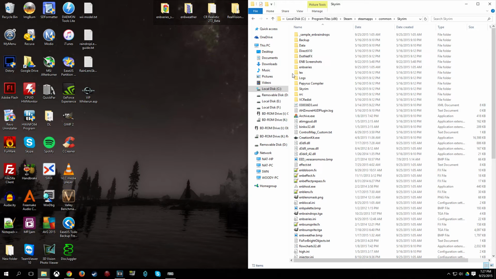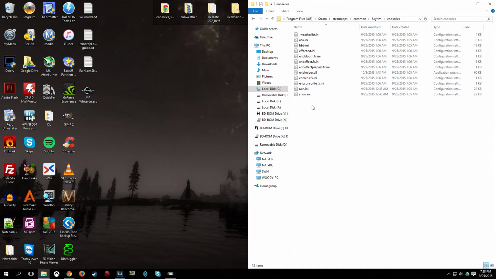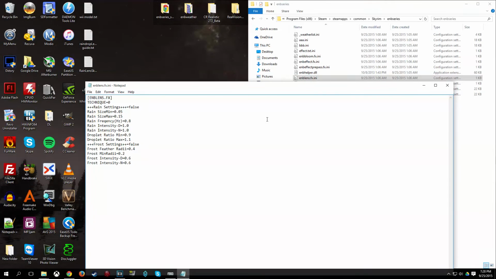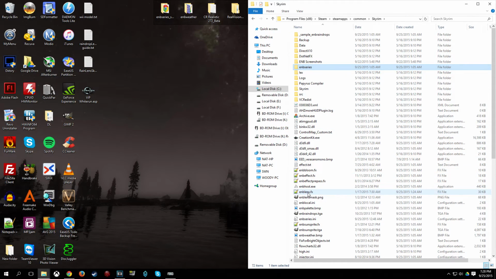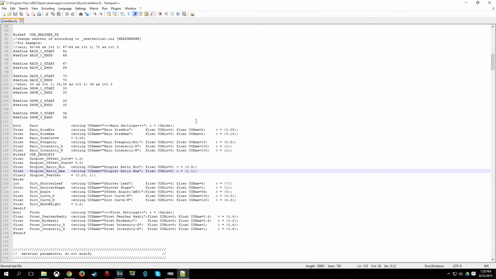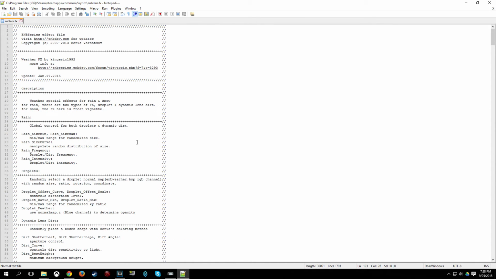Alright, one last thing I wanted to show you is that you can customize the droplet and vignette settings in the enblens.fx.ini file. You will need to run the game to generate all these FX config files, so do that first before you try to open up enblens.fx.ini, because obviously it won't be there. You can customize all these settings, but also if you go to the enblens.fx file and open that up, you can further customize the droplet and vignette settings.